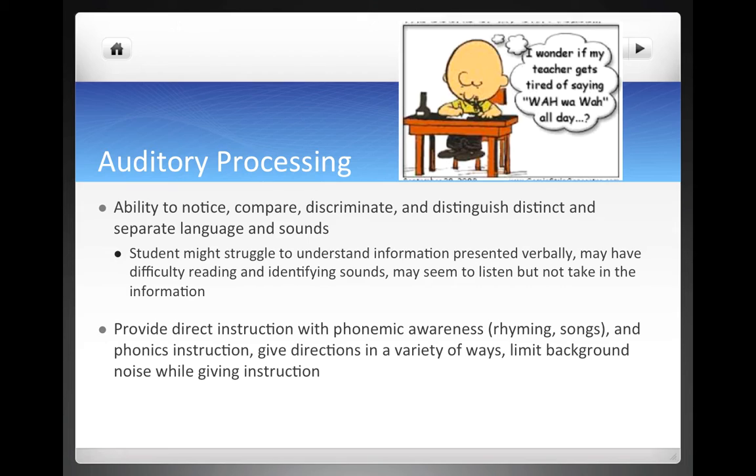Absolutely pairing any sort of auditory information with visuals or lists or any sort of secondary way that they can process the information will be helpful. Students with auditory processing also may struggle with pulling out sounds and information in a noisy environment. So it's really important to keep a calm environment without a lot of background noise.